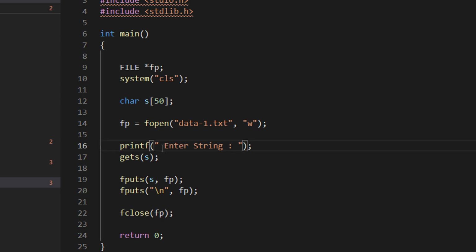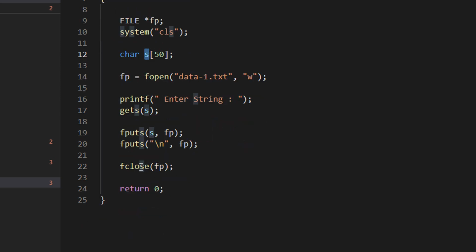Now I'm asking the user to enter a string, which I'm getting through gets. gets means get string. I'm using the variable s because we have the character array declared as s. Now I call fputs with s comma fp. fp is pointing to this particular file, data1, and what I'm putting in the file is the string s which I took from the user.